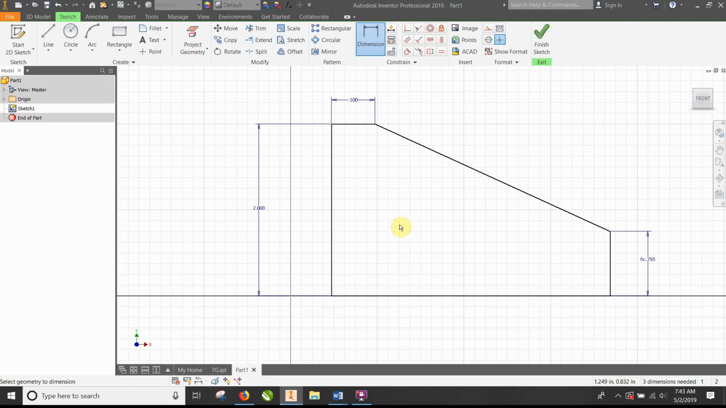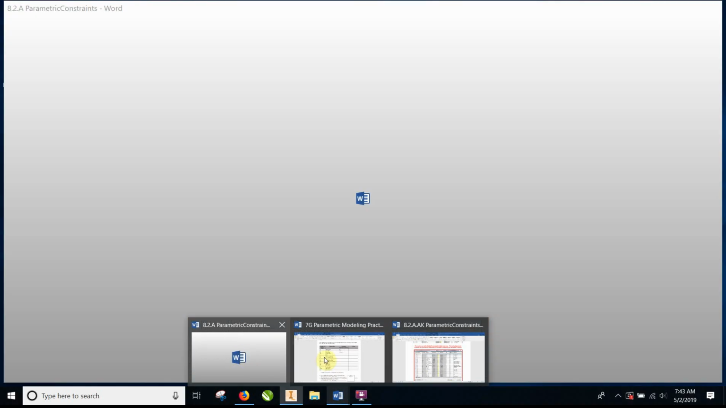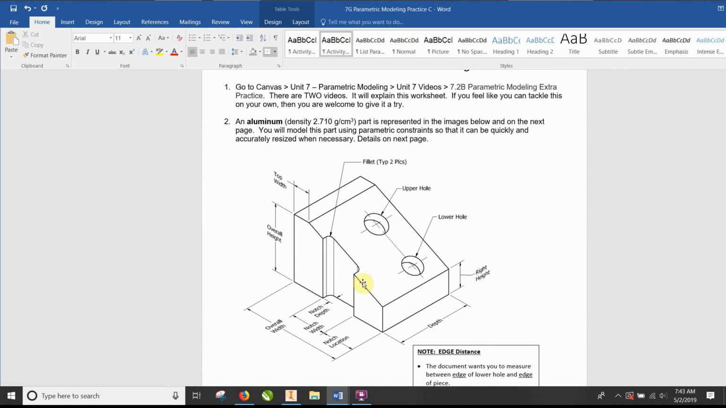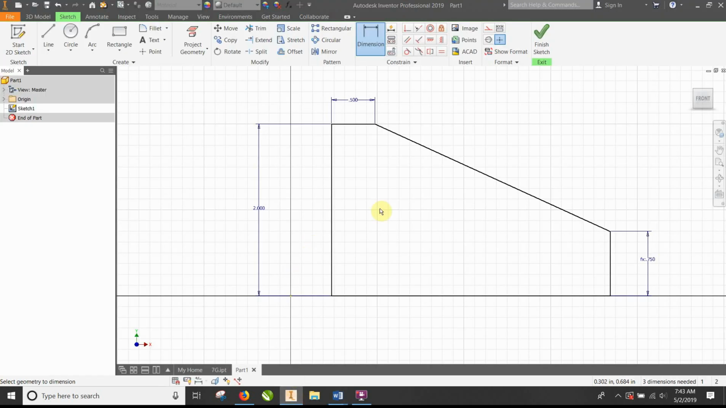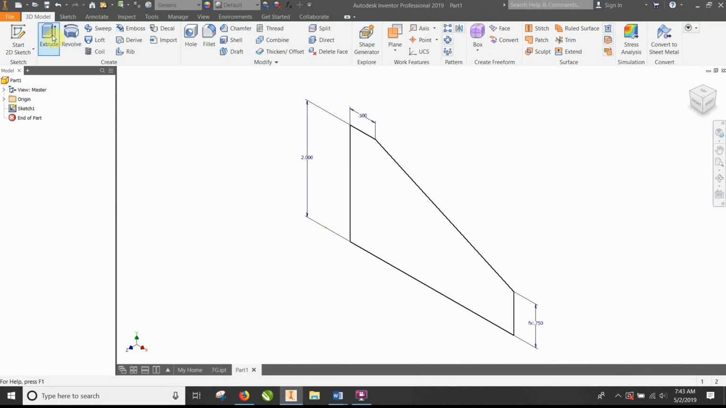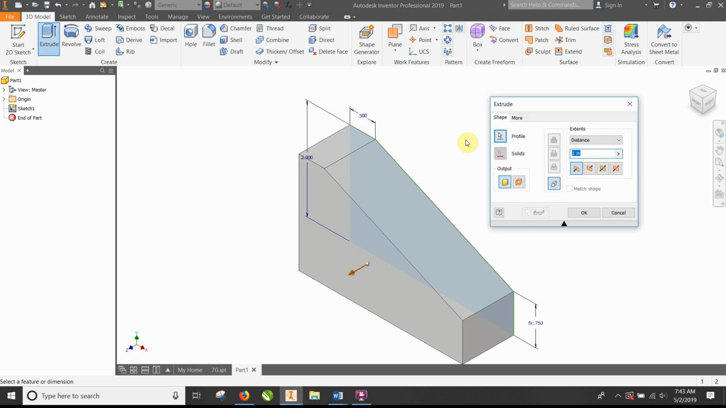Great. And now we're going to keep making this part. Let's see if I can pull it up here. We're going to keep making this part right here. I think the next thing is I made this front face. I'm going to extrude it back. All right, so I'm going to finish the sketch and we are going to extrude it. And let's see. It says here, let me look at my paper.